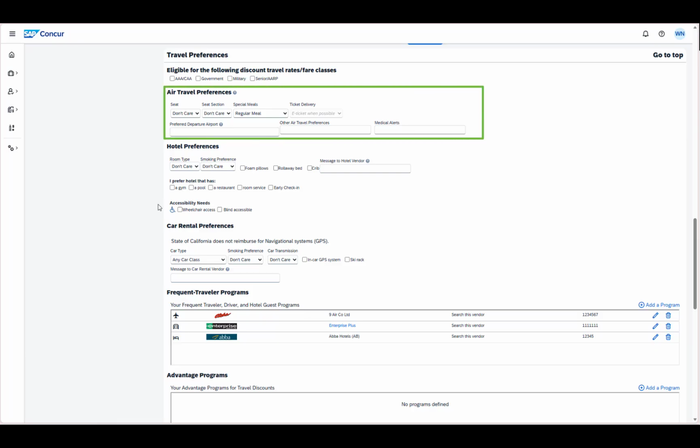Entering your air travel preferences helps with filtering searches by desired amenities and communicate any special travel needs or requests to the vendor. When you add your preferred departure airport to your profile, it will automatically populate when searching for tickets. You can change this preference during the search process without returning to your profile. This section also allows you to notify the airline of any medical restrictions you may have.